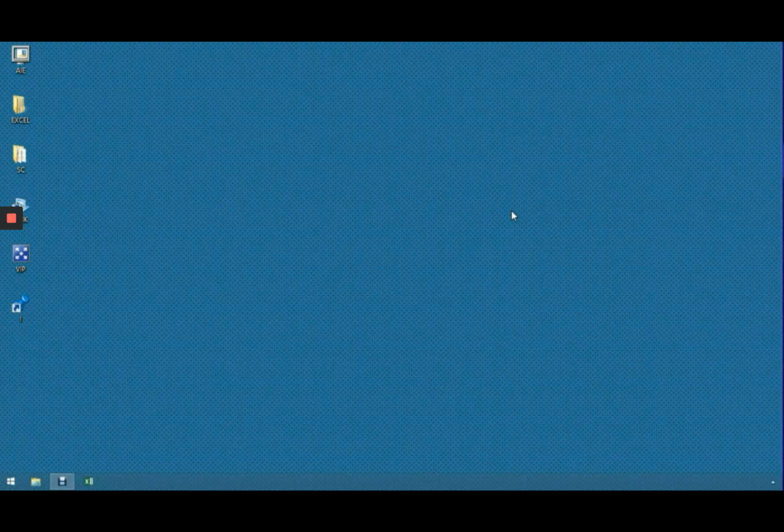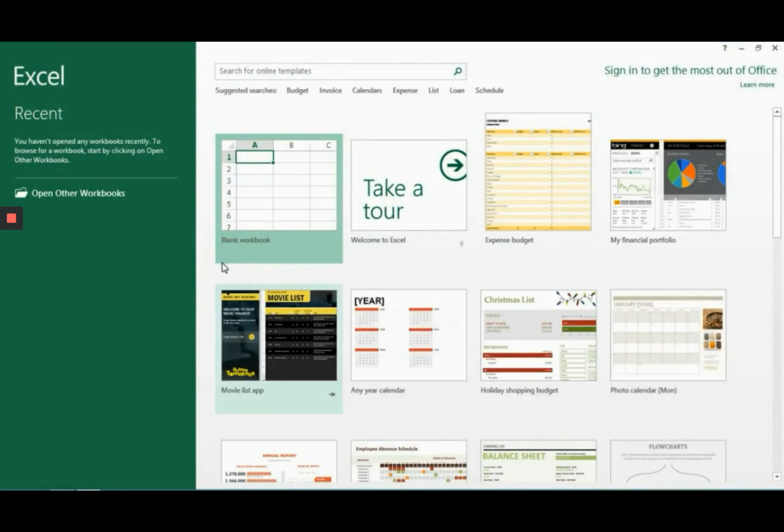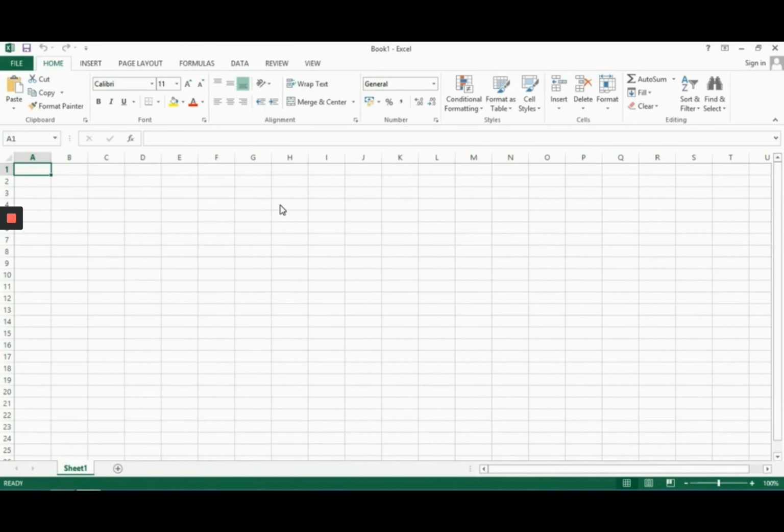And if we go down to our taskbar, here I have the Excel logo, and to start Excel, I'll just click on that to launch it. And as before, we'll probably want a blank workbook, so we'll just click blank workbook and we're ready to go again. And we'll just close Excel there now, once more.